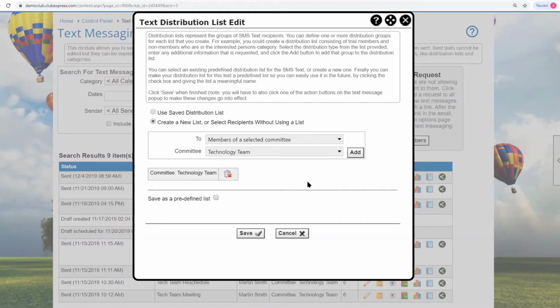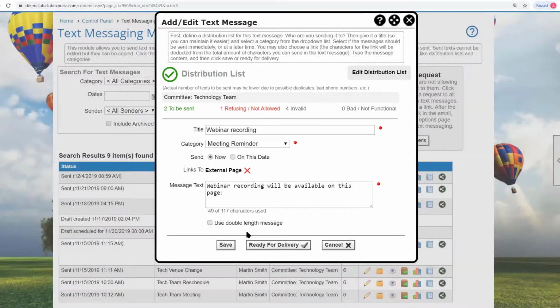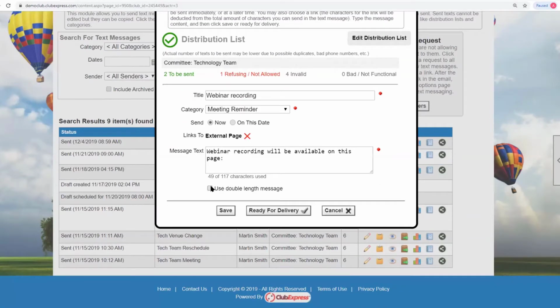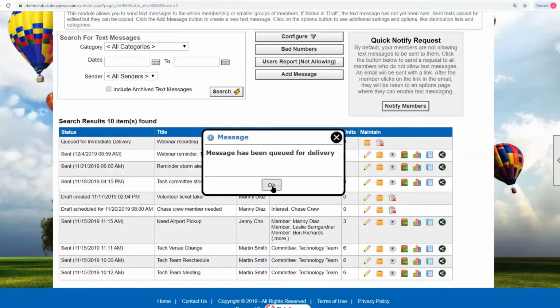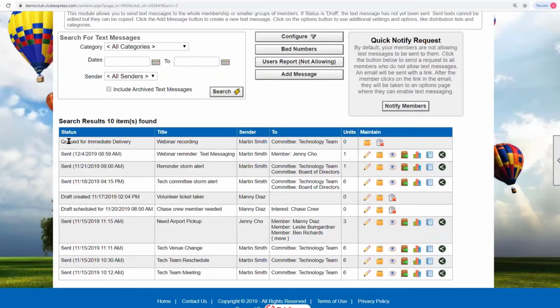And there are 6 people on this committee. I think 1 is refusing, and really only 1 at the moment has a legitimate phone number in here. So I'm going to say that's fine. Say there's 2 to be sent. 1 is refusing, 1 is not allowed. Here's where you would decide whether or not to use a double length message. And I could either save it as a draft, or I'm going to say it's ready for delivery. So you'll see that this message has been queued for immediate delivery.